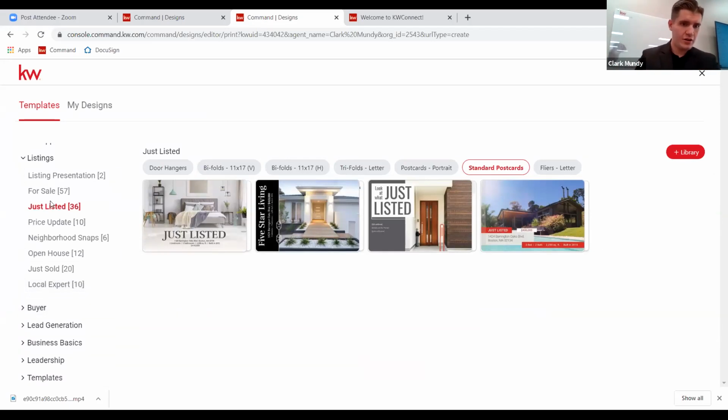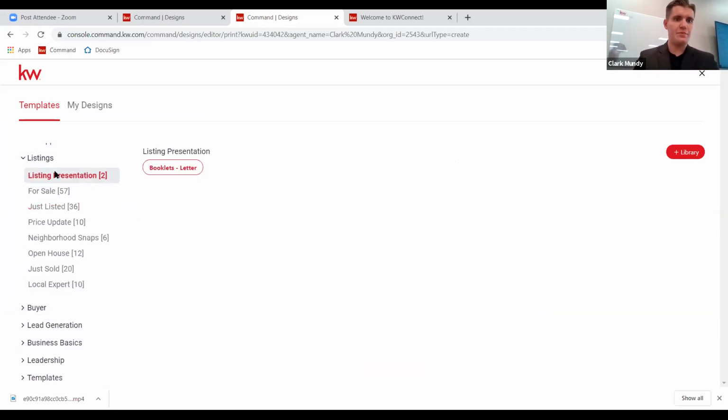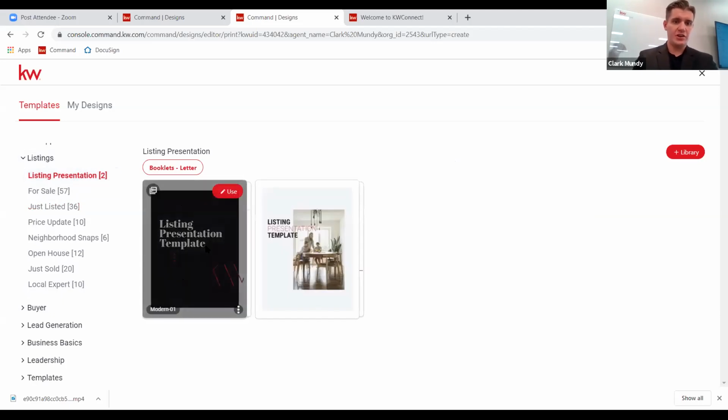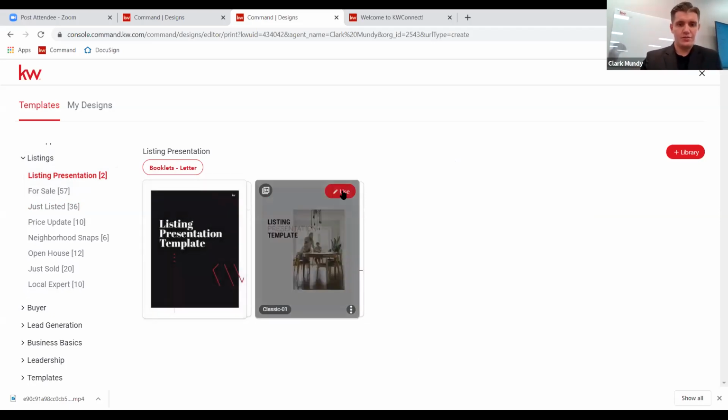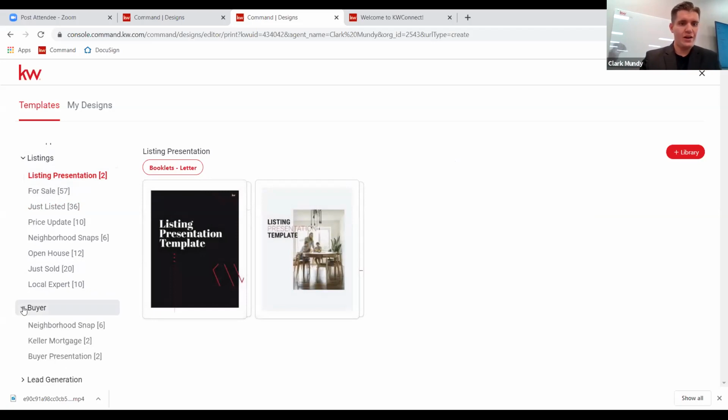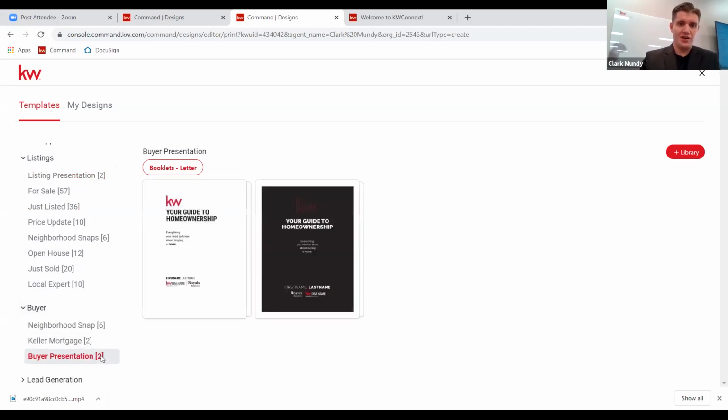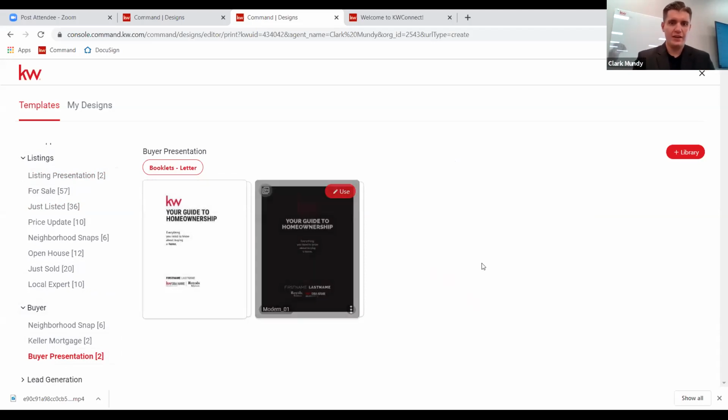And then over here on listings, you'll see at the top, there's listing presentations. There's a black, very modern one, and then there's a white, very modern one as well. It just depends on what kind of color scheme you're wanting to go for and what screams you more than anything. So you would just hover over these and hit use. And we also have the same thing in here for buyer. We also have buyer presentation right here, same thing. Your guide to home ownership in white or in black.